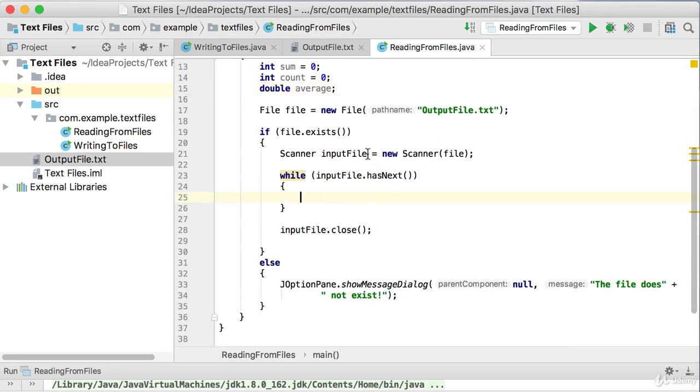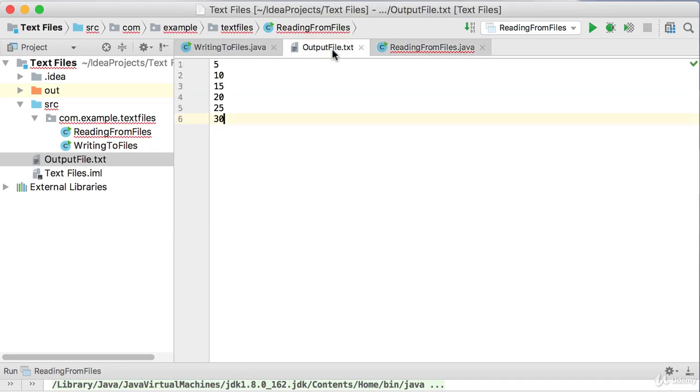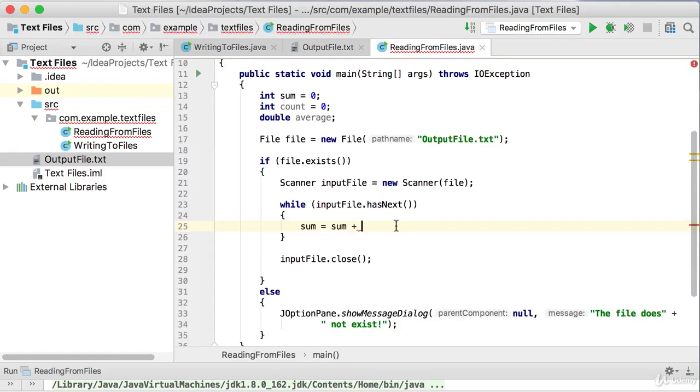Okay, so what we want to do then, in the file, we open up the file, that's the file name, we connect it to the scanner class, and now in the while loop we can start reading. So I'm going to say sum equals the previous value of sum plus now a line from the file. So I want to get the 5 and then the 10 and then the 15 and so forth. And because these are integer values, I can then go and say take input file dot next int instead of next line. So now I'm reading an integer from the file. That integer will be added to the sum and saved back to sum.